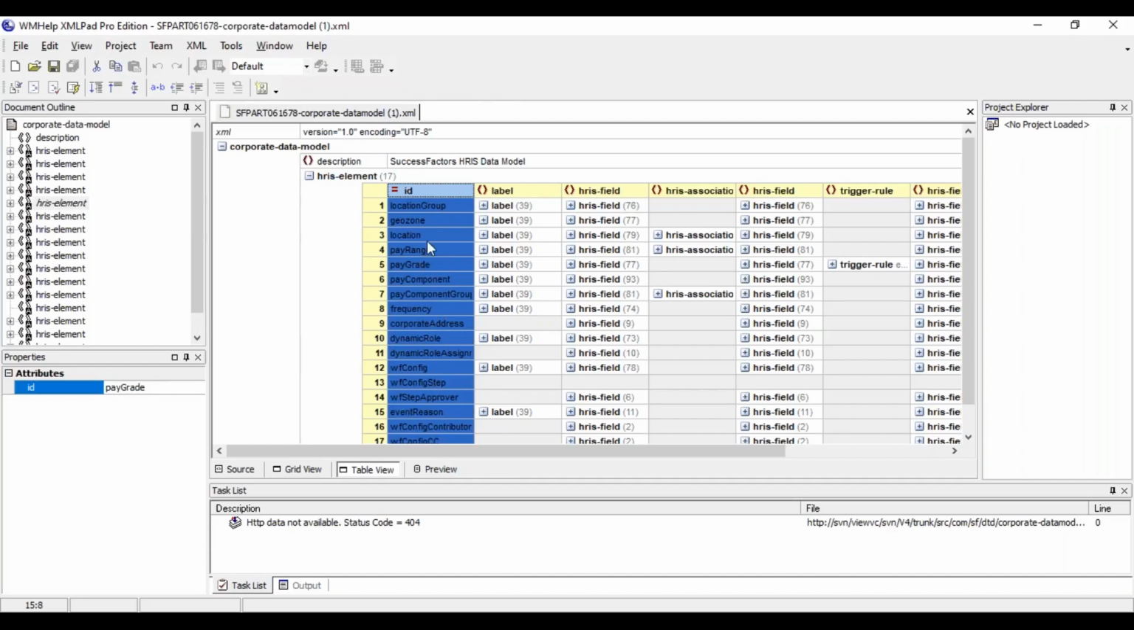So that is why it's showing as 17. But actually we have only 11 foundation objects that we'll see. Now, for each and every foundation object, the ID is defined. So you cannot change this ID. If you look at the ID, it says locationGroup. L is small. There is no space between location and group.